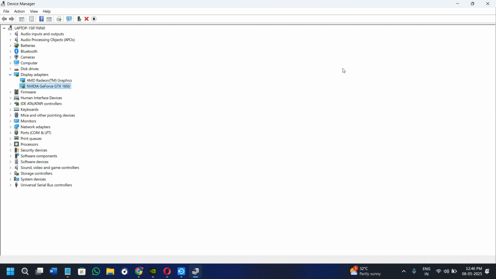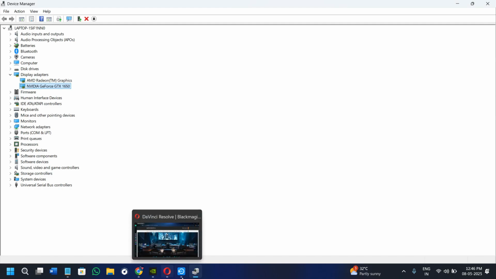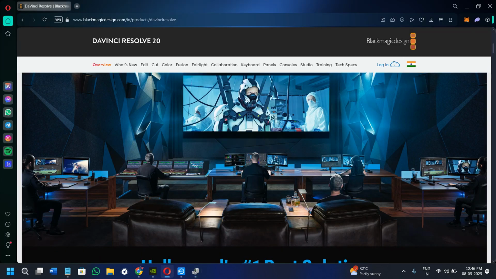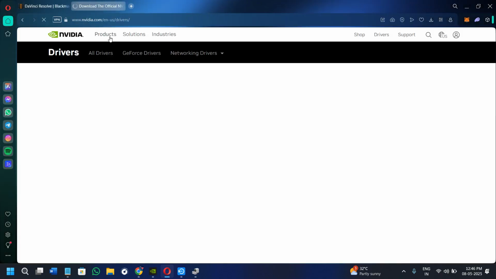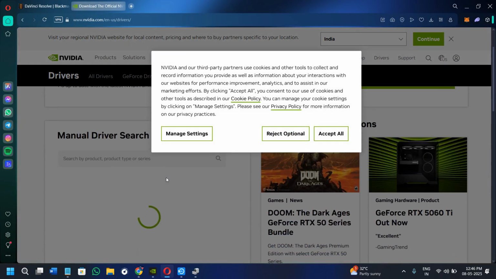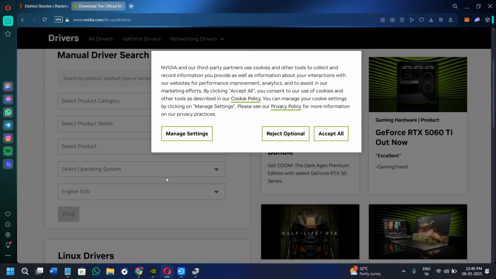You can even go to the official websites of these drivers. For example, if you have NVIDIA, you can type this link in your web browser, nvidia.com/drivers, and from here also you can update your drivers. Now you need to make sure that you download the latest stable version, and once the installation is successful, you just have to restart your PC and you are done.